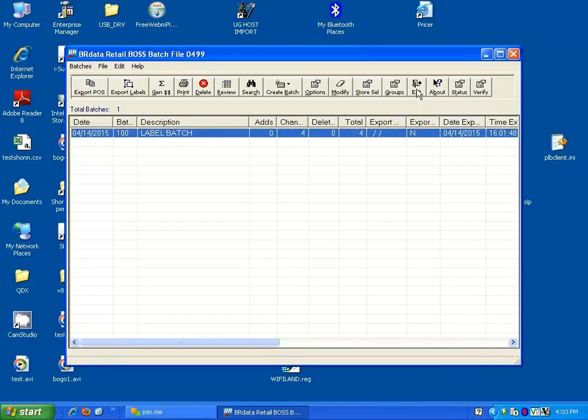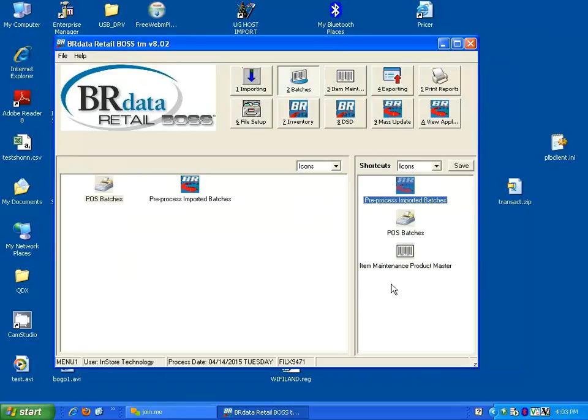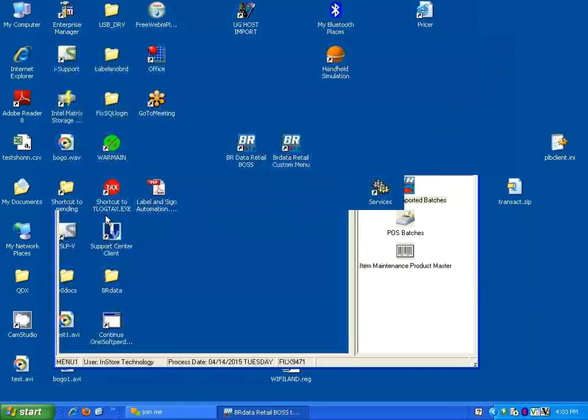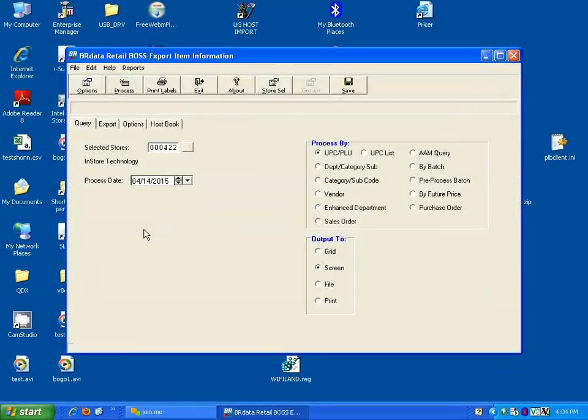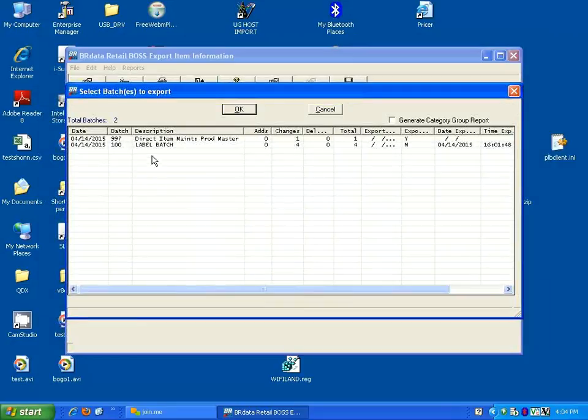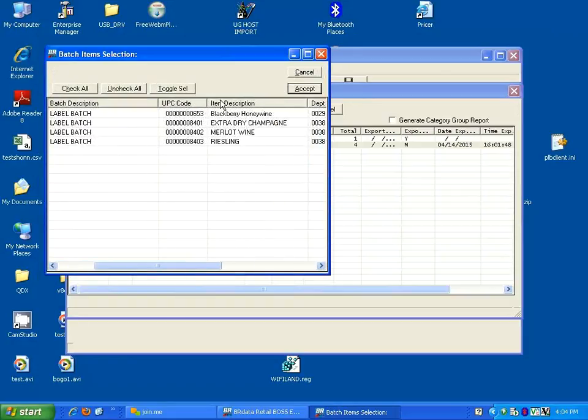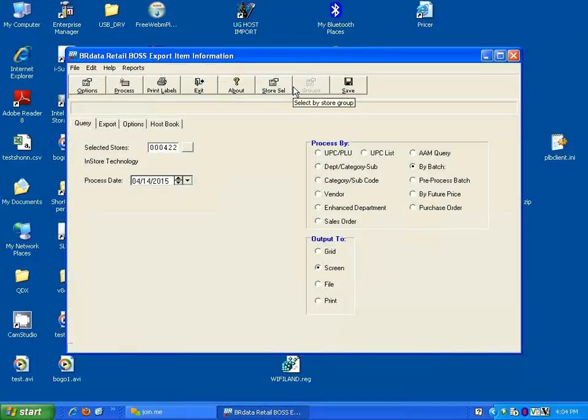Well, I'm going to exit out of here and go into export item file and labels. This is another option to print labels, especially if you're using future pricing. Over here is what you want to process. You can do it by batch, you can do it by UPC. If we select by batch here, you can do label batch. It pulls up the items in there, and some people prefer to uncheck or check certain ones. They can also sort it by any of these headers and hit accept.